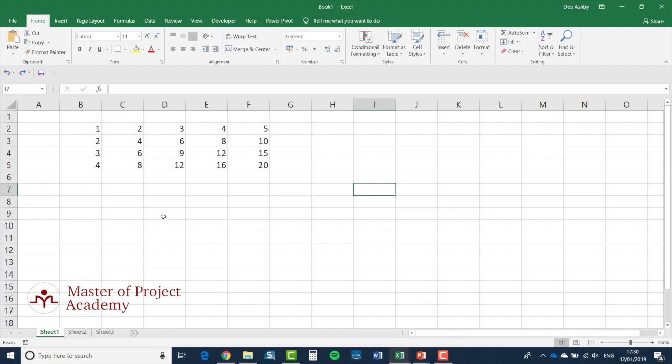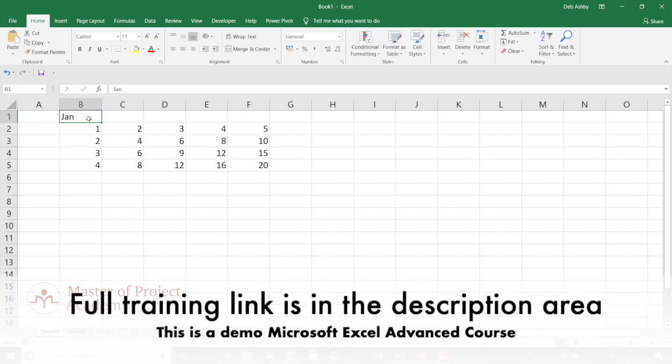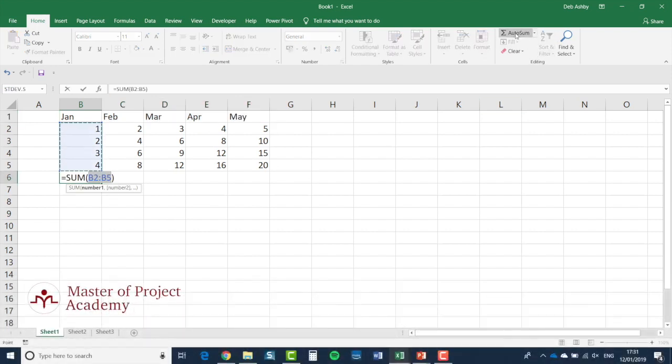So for instance, if in B1 I had a header, so let's pretend that these are figures for different months of the year, and I'm just going to autofill that across. Now if I wanted to sum B2 to B5 by clicking Autosum, that's no problem. Excel realizes that B1 is not part of this and will discard it. In fact, if I select B1 to B5 and click Autosum, Excel 2019 can cope with that as well.